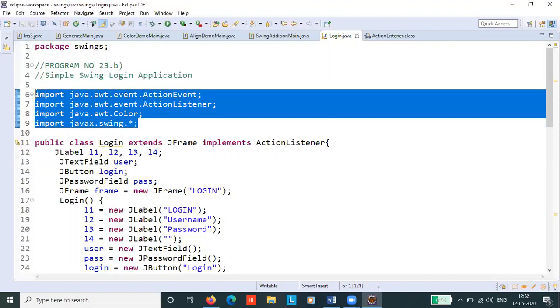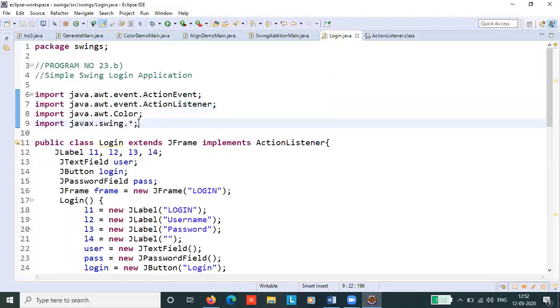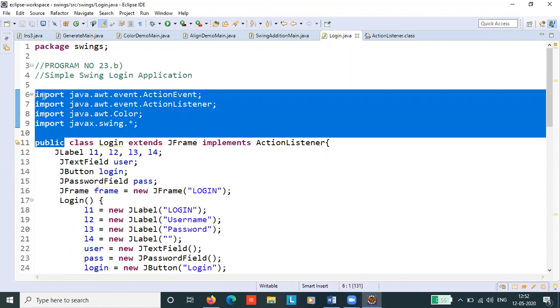We have to import so many packages. First we need the Swing package, then we need the classes Color, ActionListener and ActionEvent of the java.awt.event package. So these four are the requirements for this program.